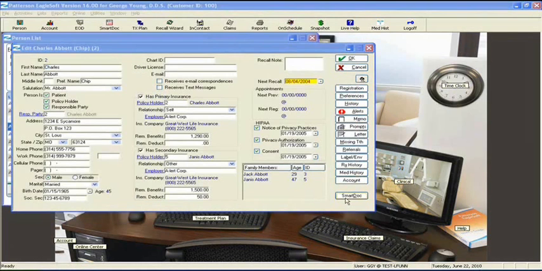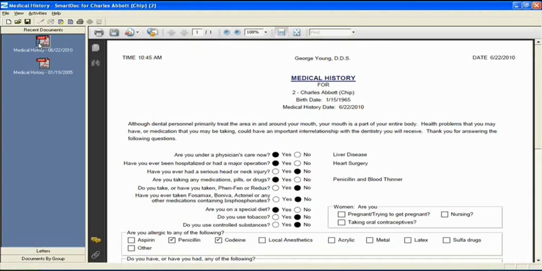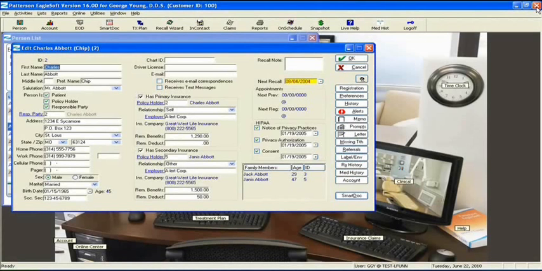With integrated SmartDoc functionality, use medical history to enhance your ability to store important patient information. You can view, print, and modify vital patient medical information, including medications, physicians, allergies, and much more.